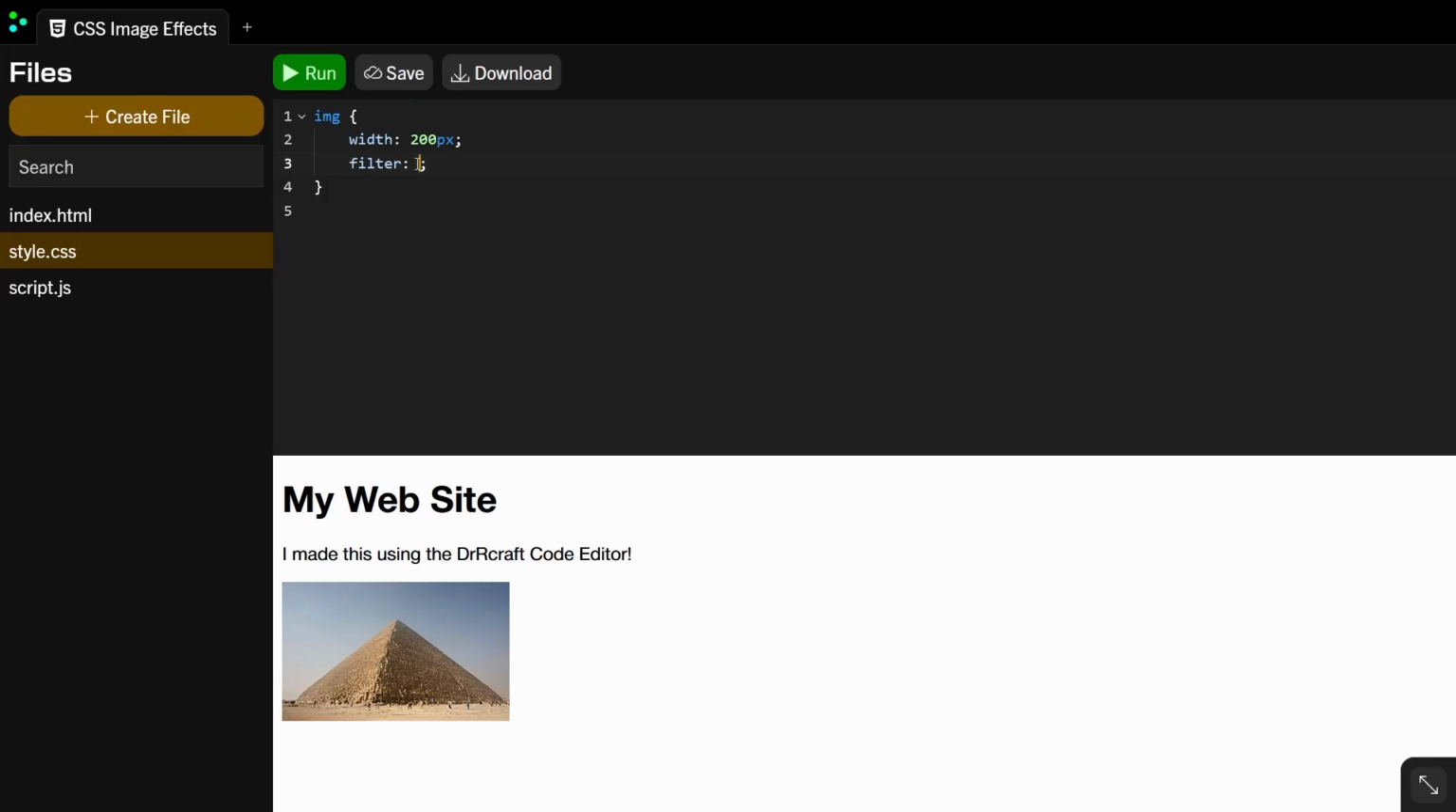Now let's look at 2 ways we can adjust the vibrance of the colors in the image. The first method is using the grayscale function. The grayscale function can only take a decimal number from 0 to 1 or 0% to 100%, where 0 means the image just looks normal, and 1 or 100%, meaning it's fully grayscale. You can also put values in between to make it more desaturated.